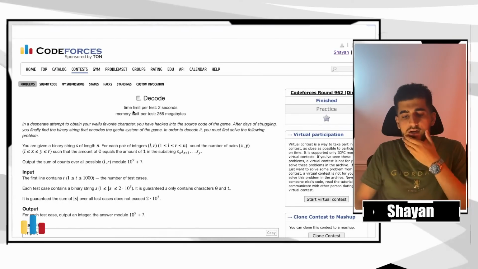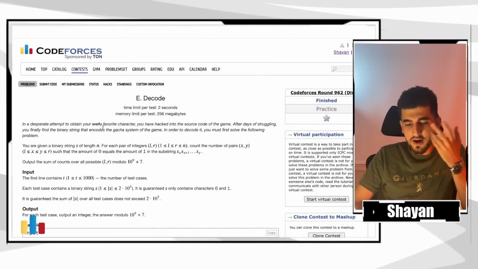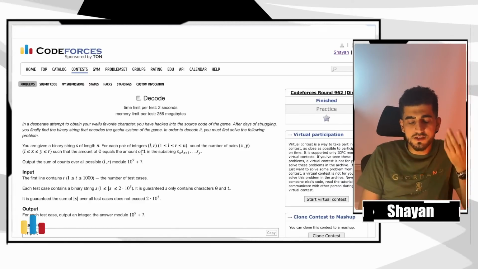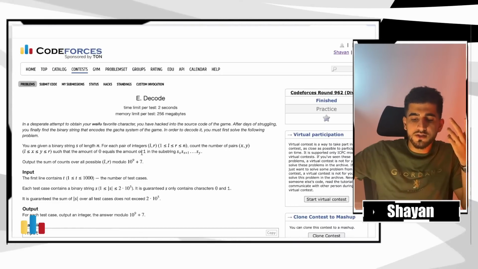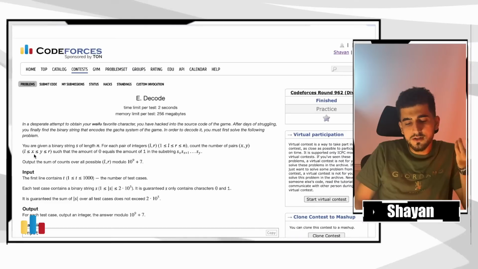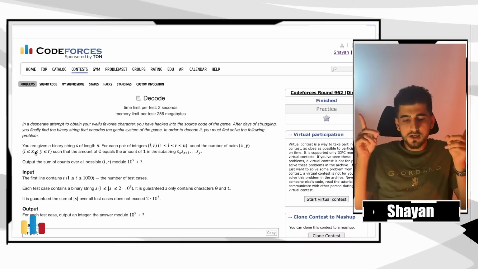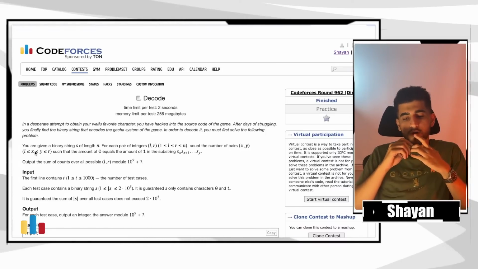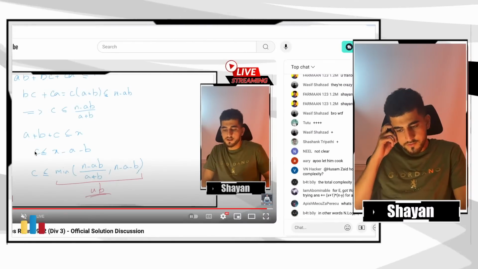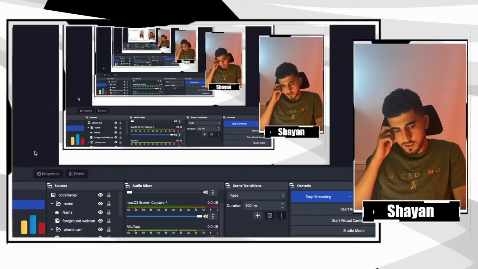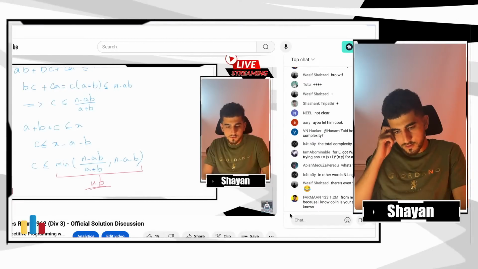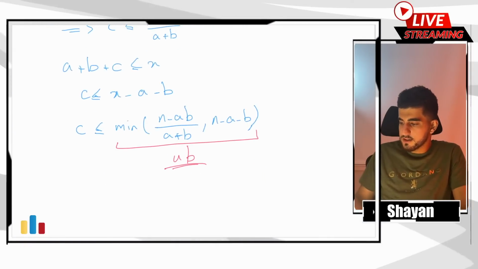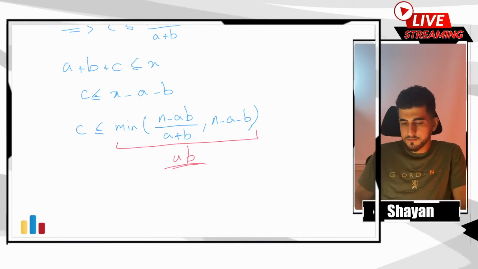So it says that you want to obtain your favorite character, and what you want to do is this: for each pair of integers L and R, you want to count the number of pairs X and Y such that X and Y are completely inside L and R, and the amount of zeros is equal to the amount of ones in this substring. You have to say how many ways we have for that. Okay, so let's move on to the tablet and talk about this.